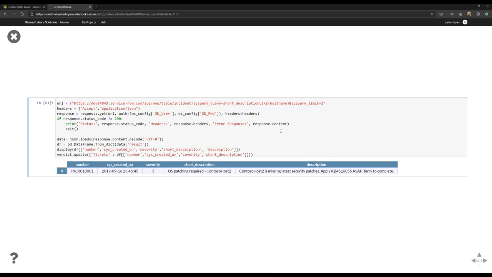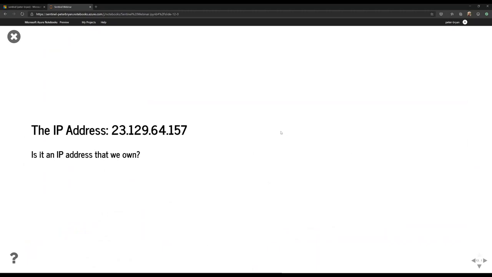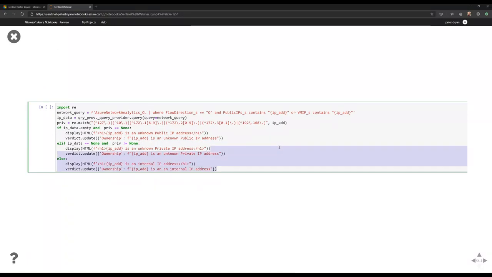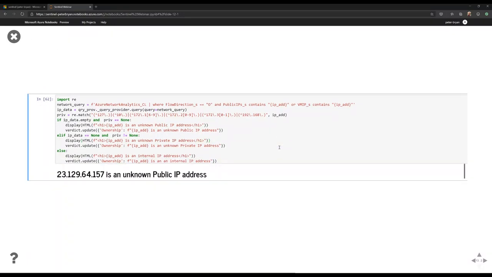The other thing about this is, we don't have to create this on the fly each time. These notebooks can be saved and shared. So something like this, where I'm checking, is this IP one that we own? Is it in a private IP address range? Do we have any data about it in our flow logs that might indicate we own it?